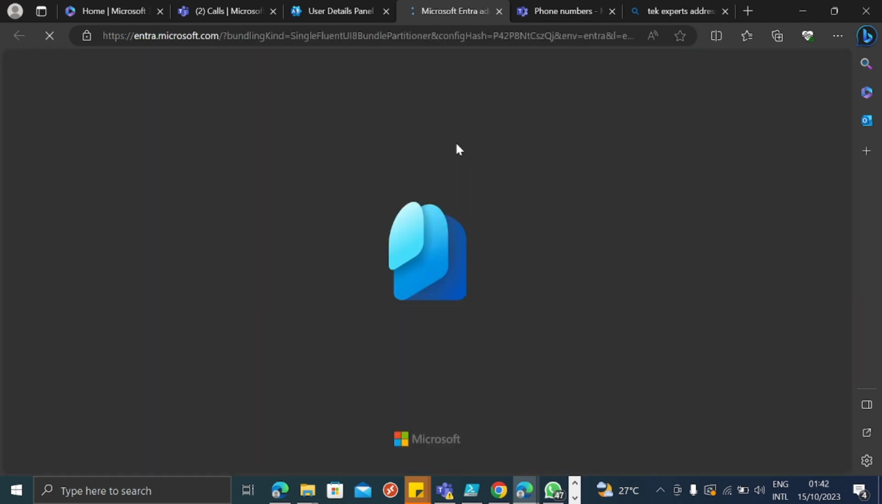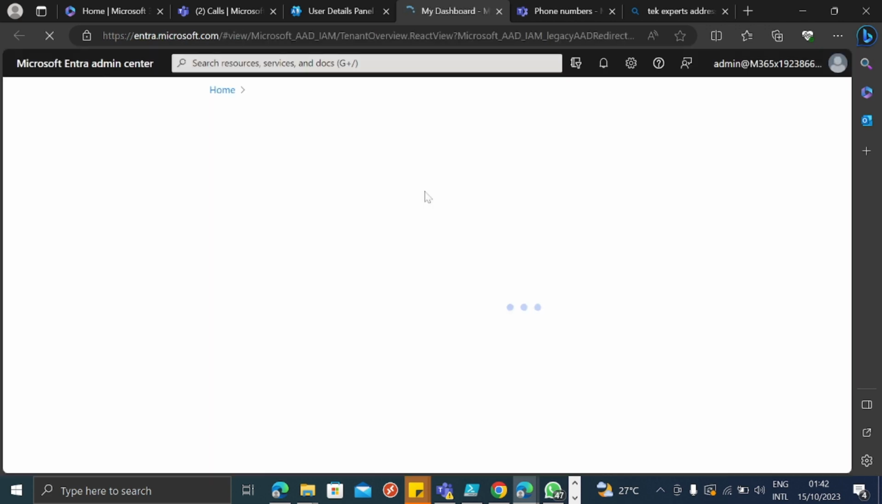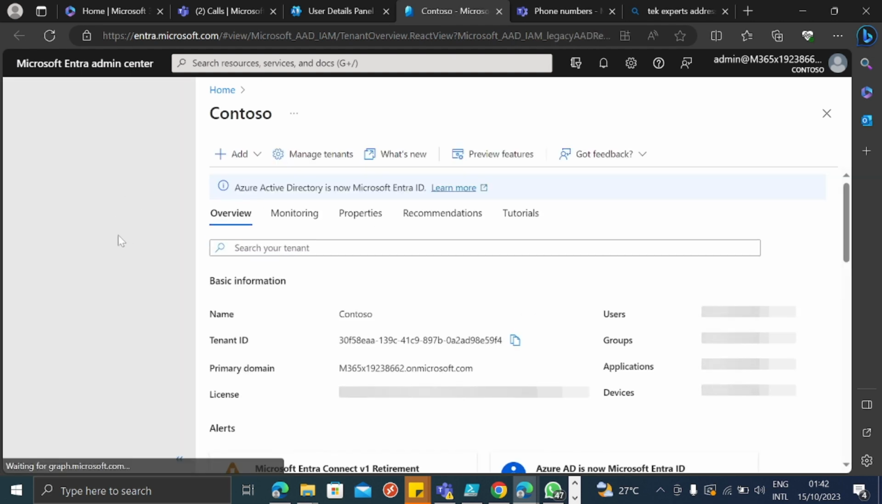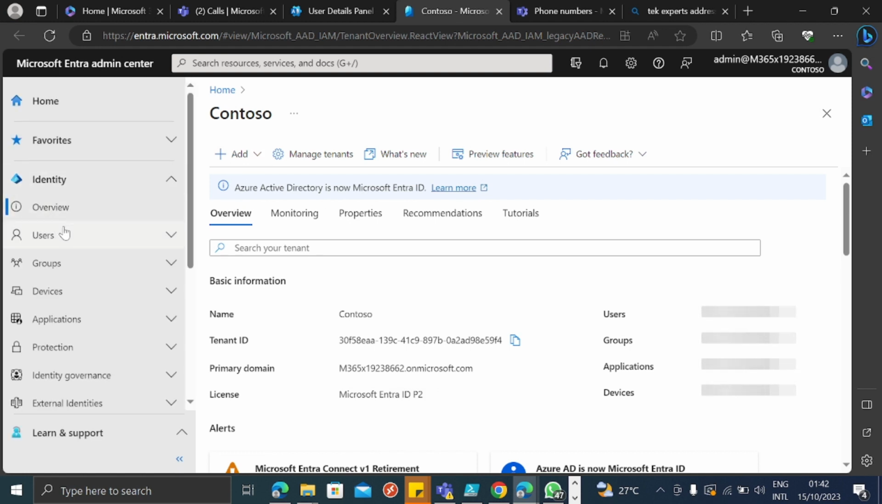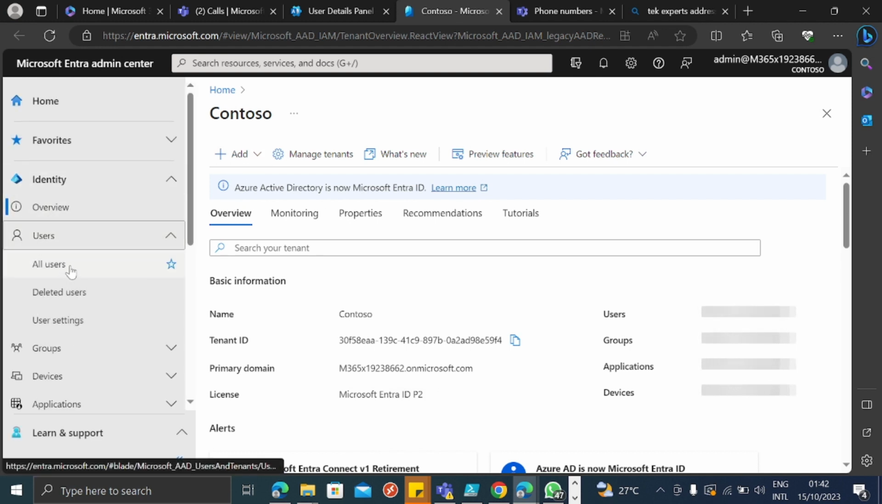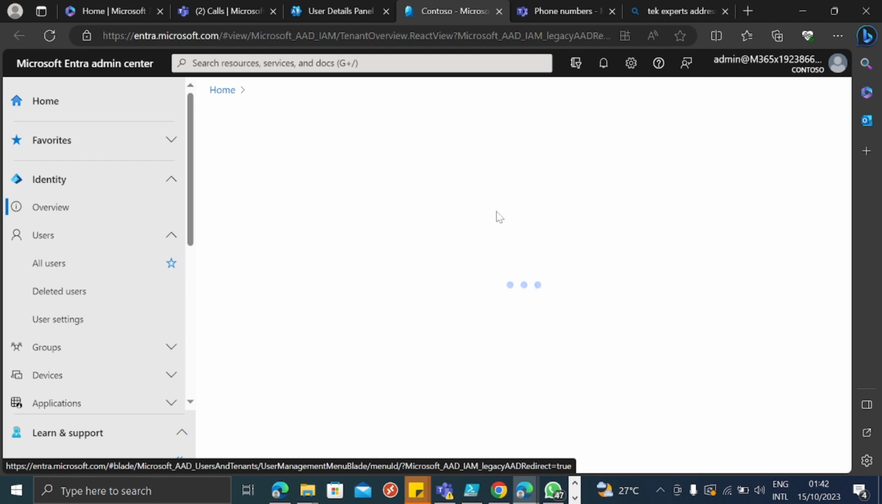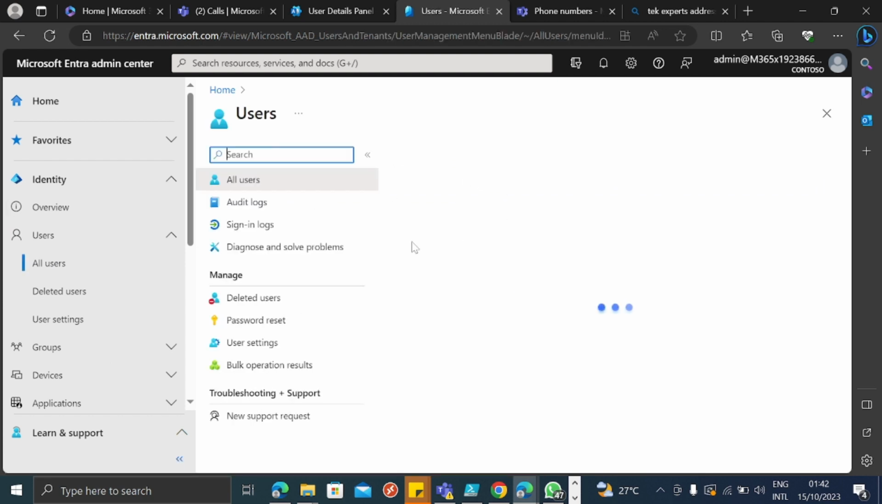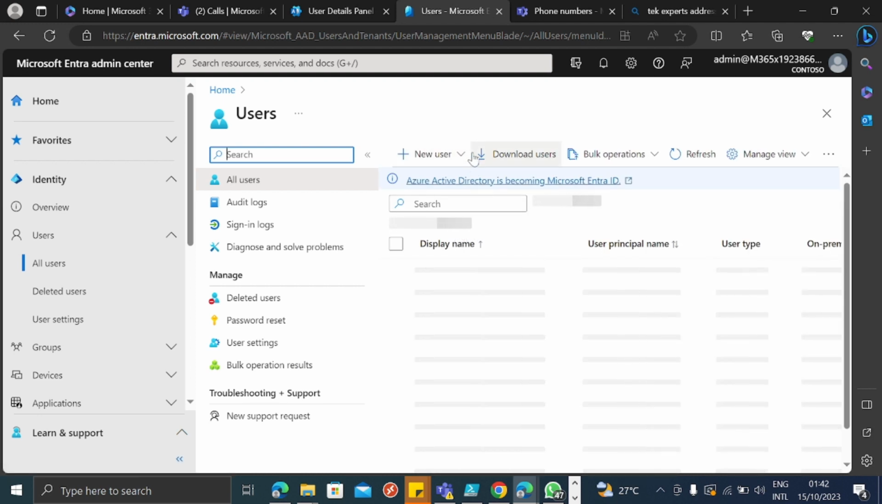I'm just being curious. I want to check the Entra ID for the user location because I know very well that if the user is in another location, you cannot assign that phone number to him or her. So let's check all users, and then we're going to check Enterprise Voice 2.